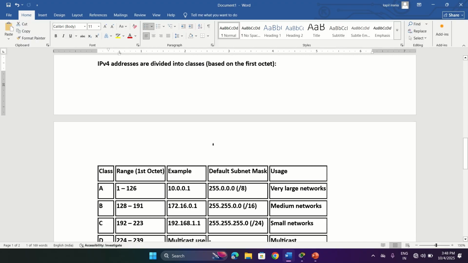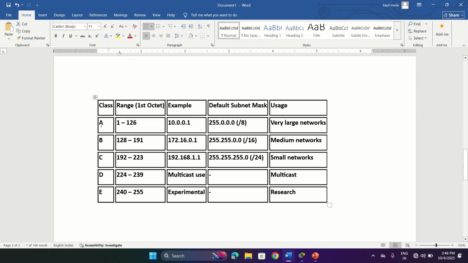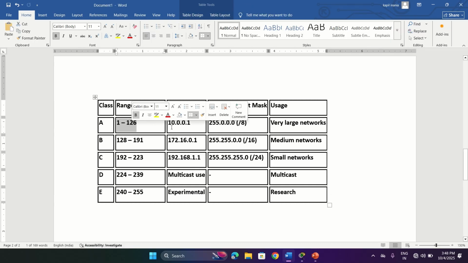This is the most important part of IP. We define classes in 5 parts: A, B, C, D or E. The A class IP range is 1 to 126, for example 10.0.0.1, and the default subnet mask is 255.0.0.0. It is used for very large networks.